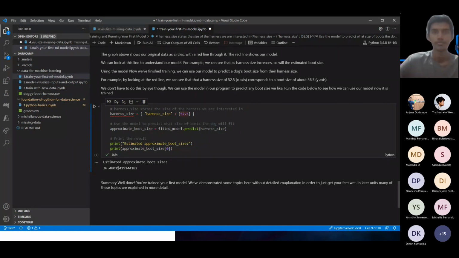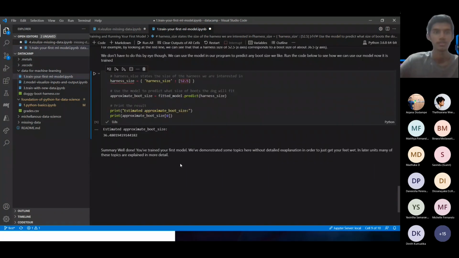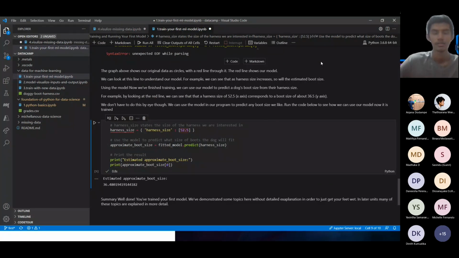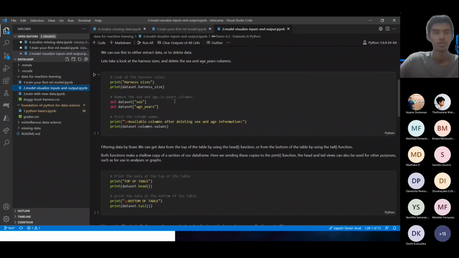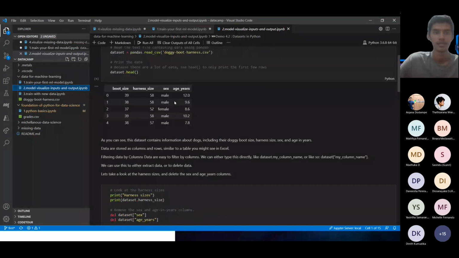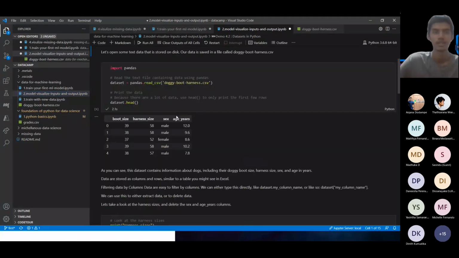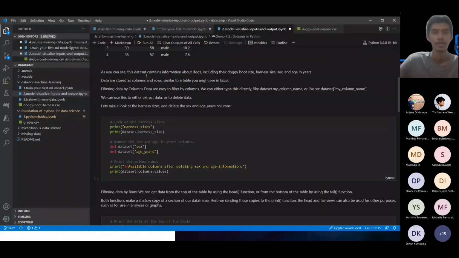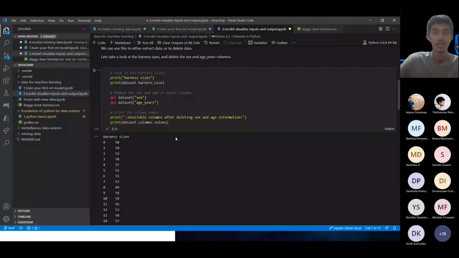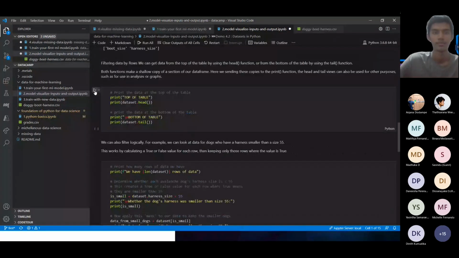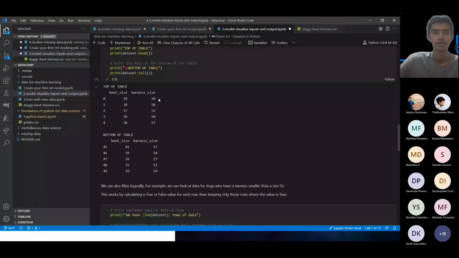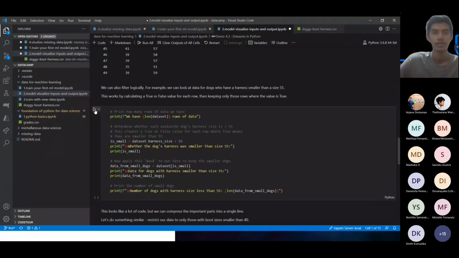I can show you some visualizations as well. Now this will be an improved version of the same model. In the dog boot harness dataset, I have collected 51 data points. Let's see the same data. First we import the data, then we define the input values and output values, and then we take it as a table.